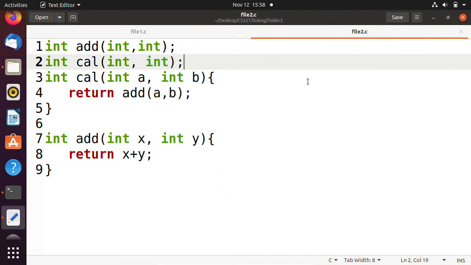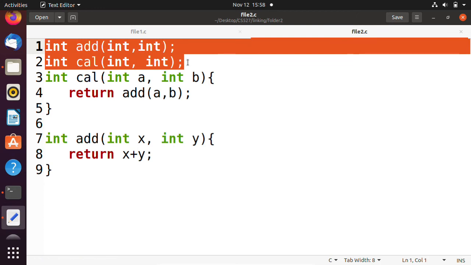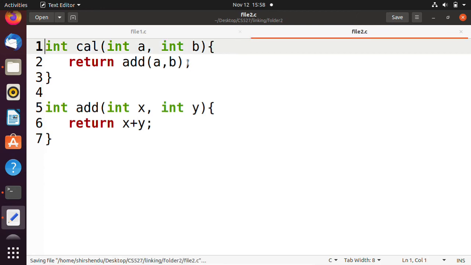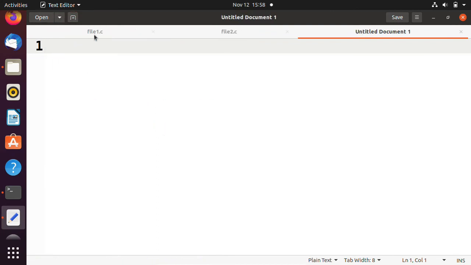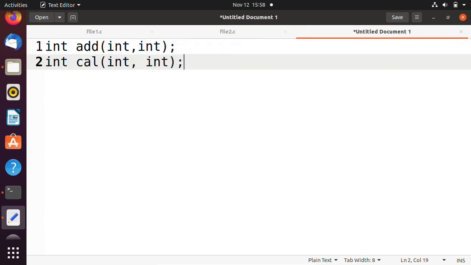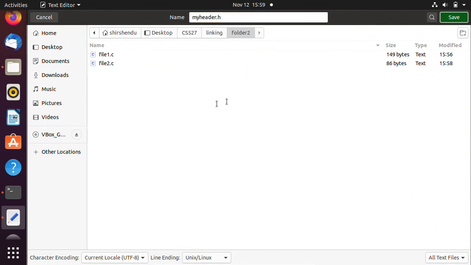So a better way to do this is, instead of including all the declarations here and then again in file1.c, what we normally do is remove all these things from here, and create a new file. Okay, fine. Save.